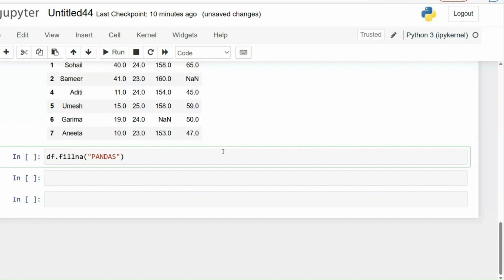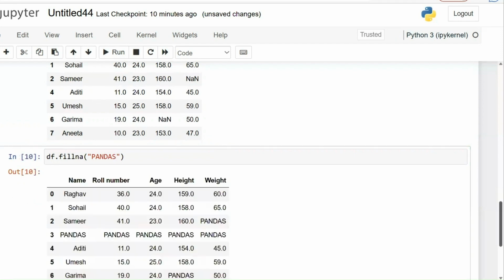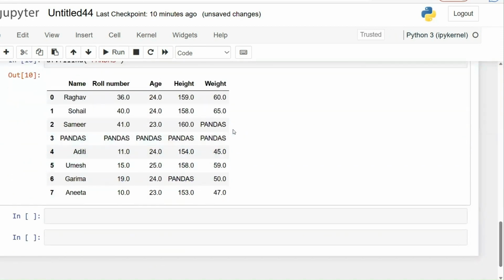So इससे क्या होगा कि आपकी जितनी भी नन वैल्यूज हैं, they are going to be replaced by pandas and you can see your output as this. वेट में आपकी नन वैल्यू थी, so here pandas. रो नंबर 3 जो आपकी थी, उसमें सारी आपकी नन वैल्यूज थी. So all the none values here are replaced by pandas and you can see height as pandas also.